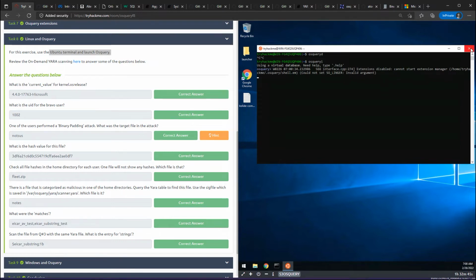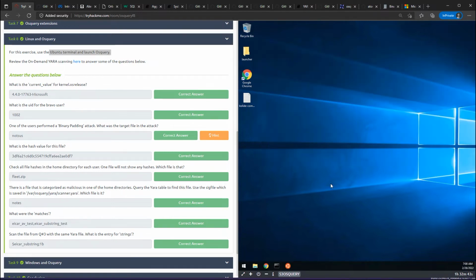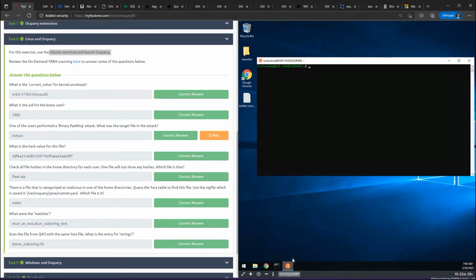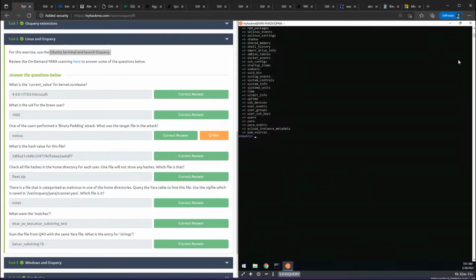Let's try to run Osquery command again. So we need to see the specific Osquery sign for the Osquery terminal, osquery and pointy bracket pointing to the right. So let's run the meta command .tables to see what tables we have available.